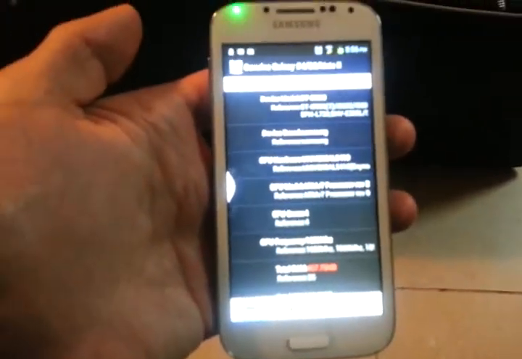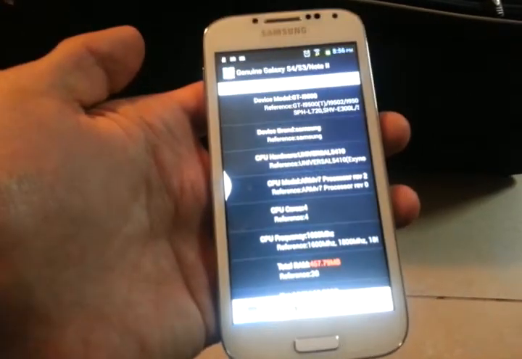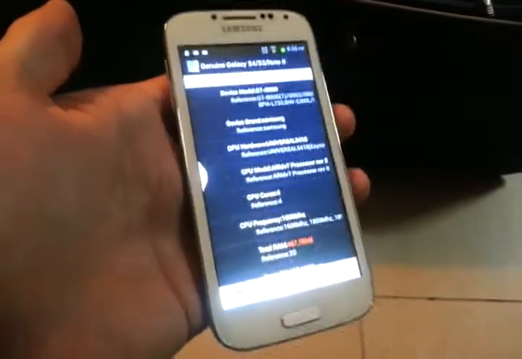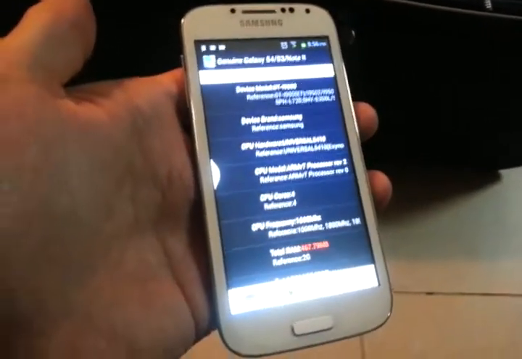So it's a fake. So before you guys buy any of this, run these programs, because there's like tons of guys now on Craigslist that are selling fake S3s and S4s and Notes. So buyers, be aware.